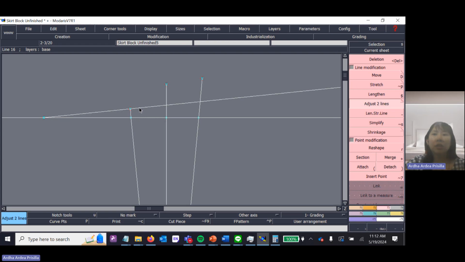Click. So this adjust to lines function will help you adjust two lines that are overlapping and make them attached. So you need to click two times. Click on the line that you want to keep, and this one you want to keep the real dart lines, which is inside the waistline. I will click this one too. Click.